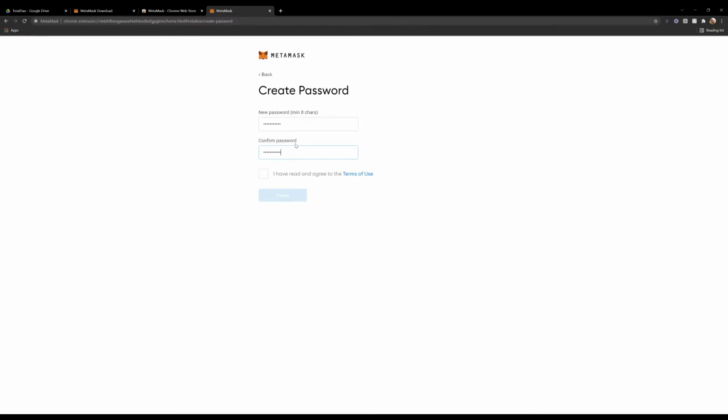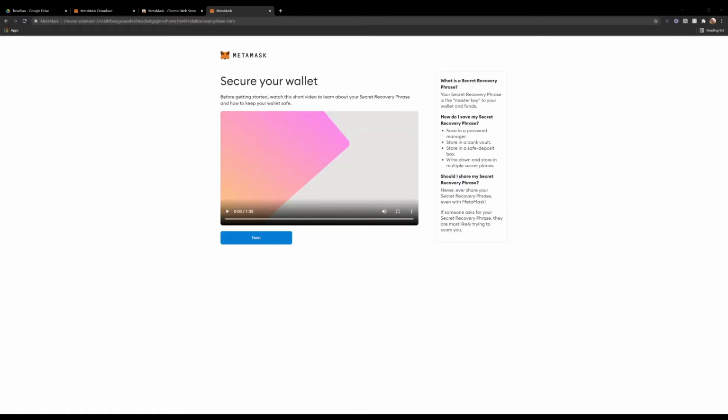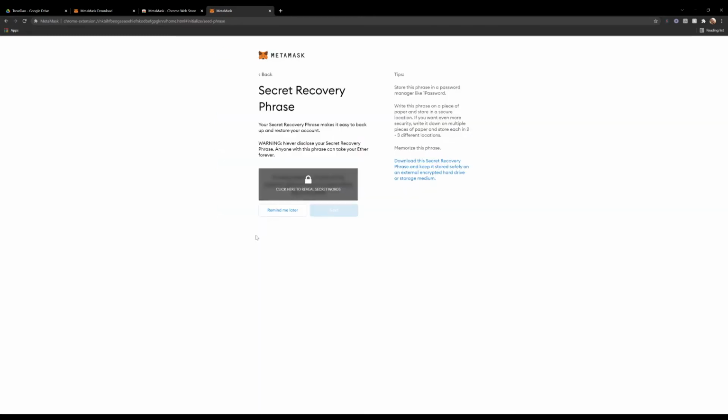Okay, from here, click I read and agree to the terms of use and create. The next page looks like this, and this is where you secure your wallet with your secret recovery phrase, also known as a seed phrase. So you can watch this video to help. Hit next and click here to reveal your secret words.